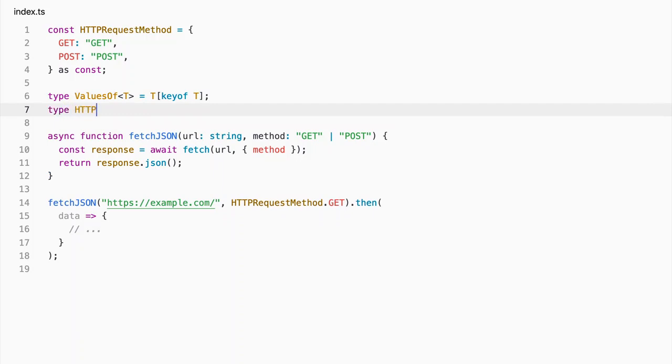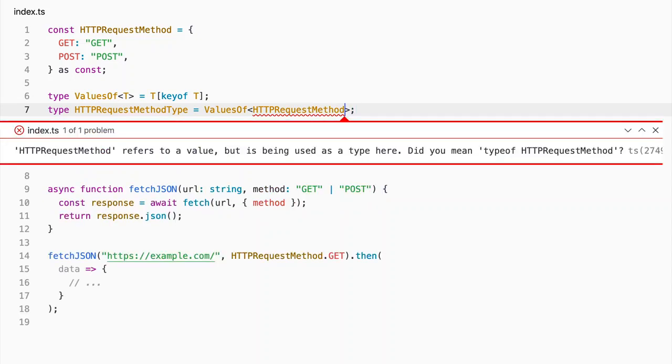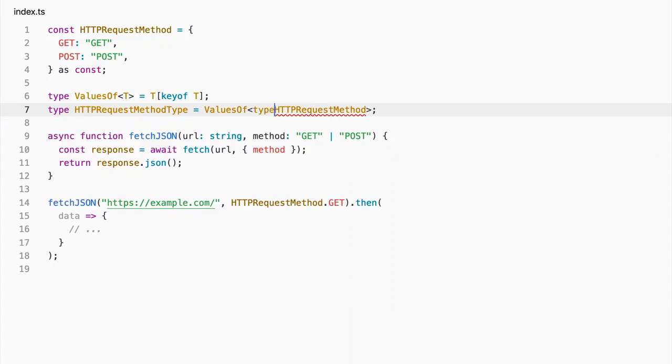Next, I'm going to create a type called HTTP request method type, and it's going to use the values of helper type to extract all the property values from the HTTP request method enum. Note that HTTP request method is a value, not a type, so we have to use the typeof operator here. If I hover over the HTTP request method type, we can see that TypeScript has correctly extracted the string literal types get and post. This means I can now replace this union type by our HTTP request method type.